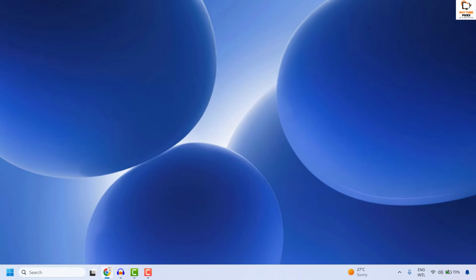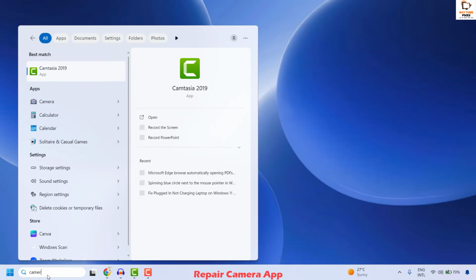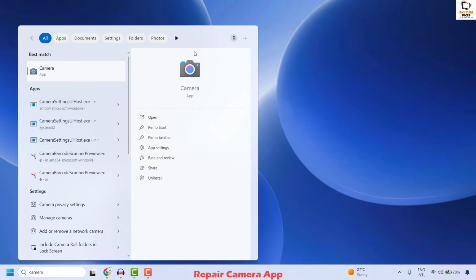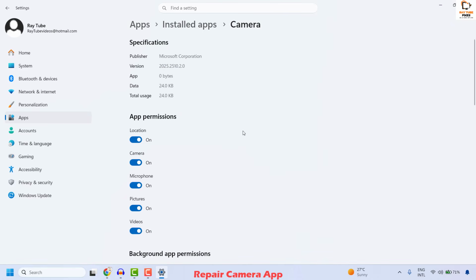The next step you could try here is to repair your camera app. To repair your camera app, you can go to the search window, and in the search window you may type camera. You will see the best match for the camera app. All you have to do is do a right click and then click on app settings to open the app settings for the camera app here.